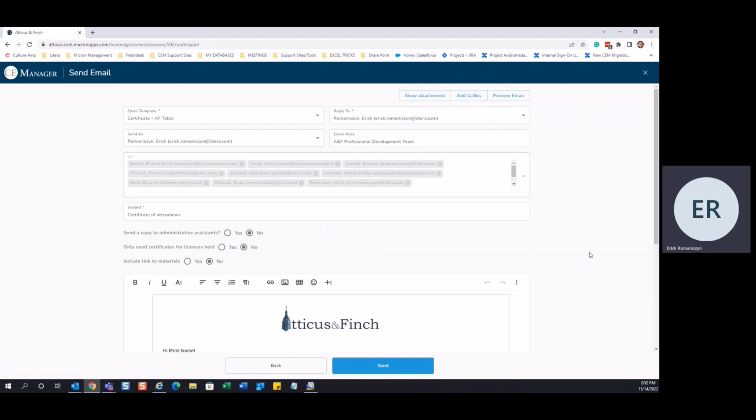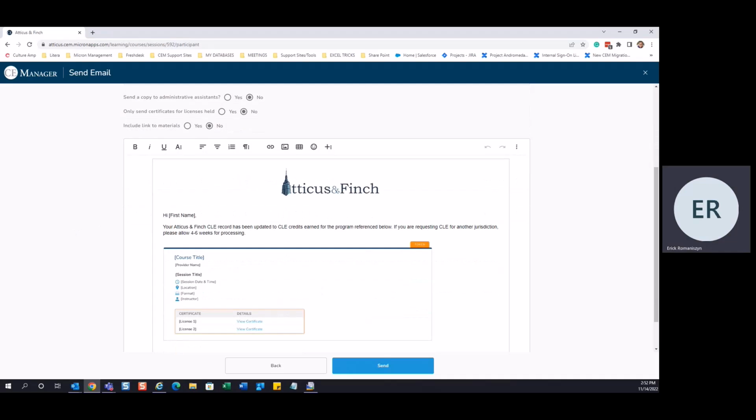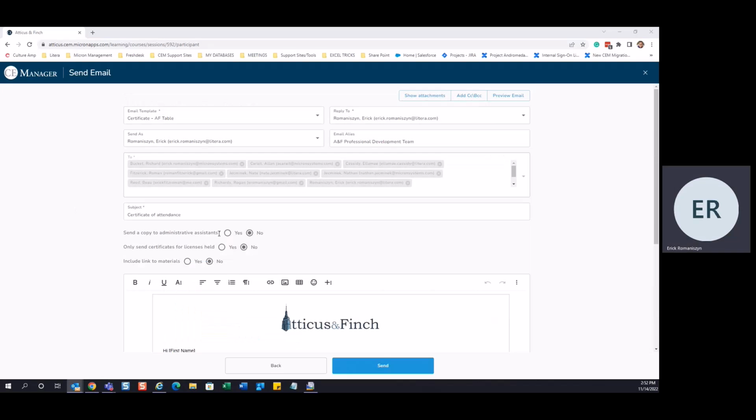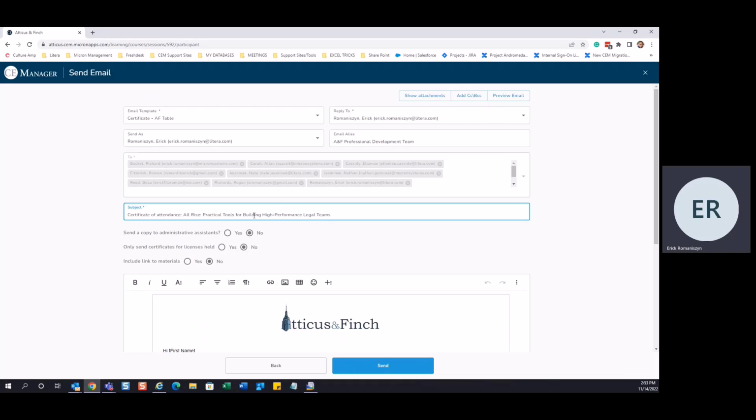And now we're back to our send email page. My To field is already populated because I previously selected the users. And I'm going to go forward and send this email to all of my attendees. But let's make a few adjustments. I do want to include the name of the course. And here you can send a copy to the administrative assistants.